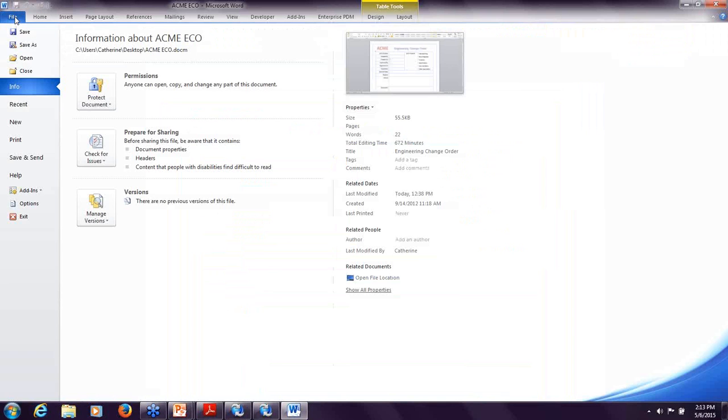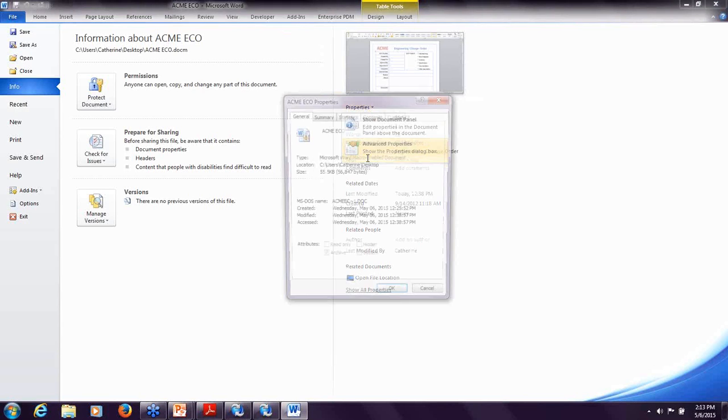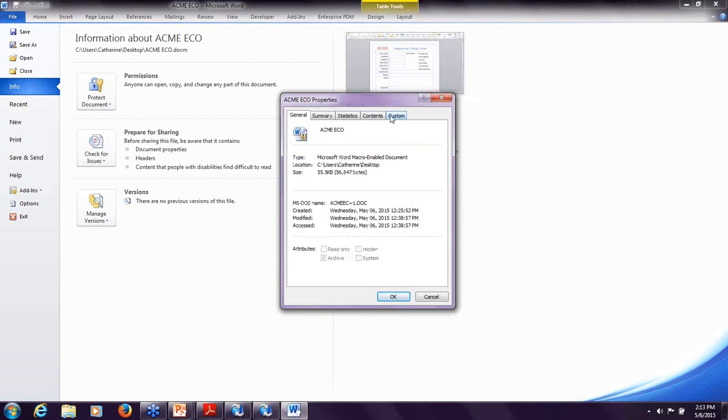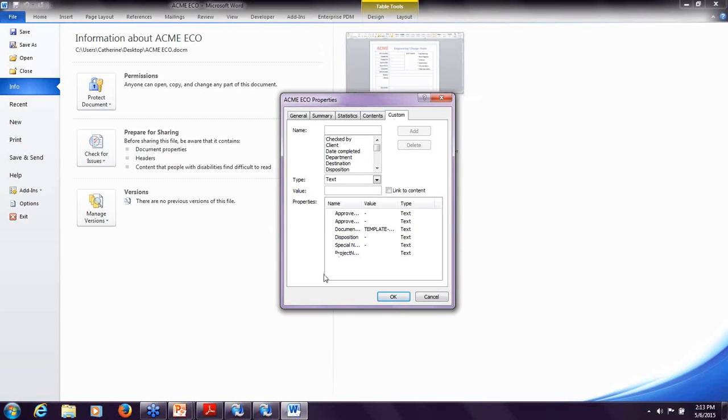And so I'm going to go to the File location again, and underneath Properties, I have the Advanced Properties dialog box. When I open that up, I'm going to jump over to the Custom tab, and you can see here I've already got approved by, approved date, document number, disposition, special note, and project number. But I need to create the ECO number, the ECO created by, and the ECO created date.